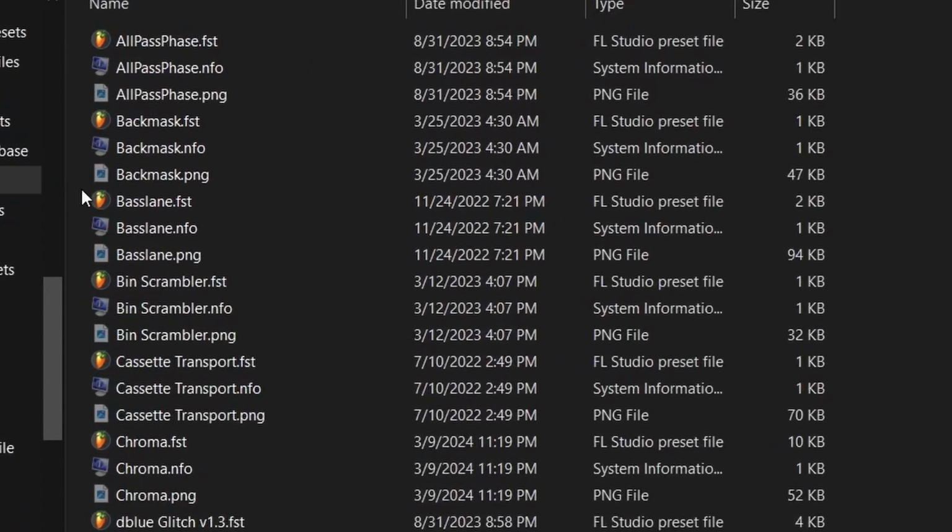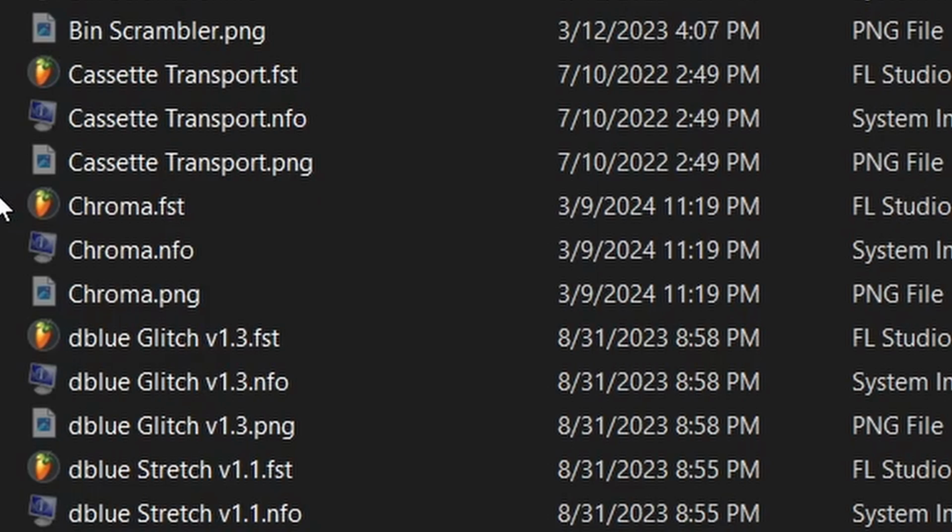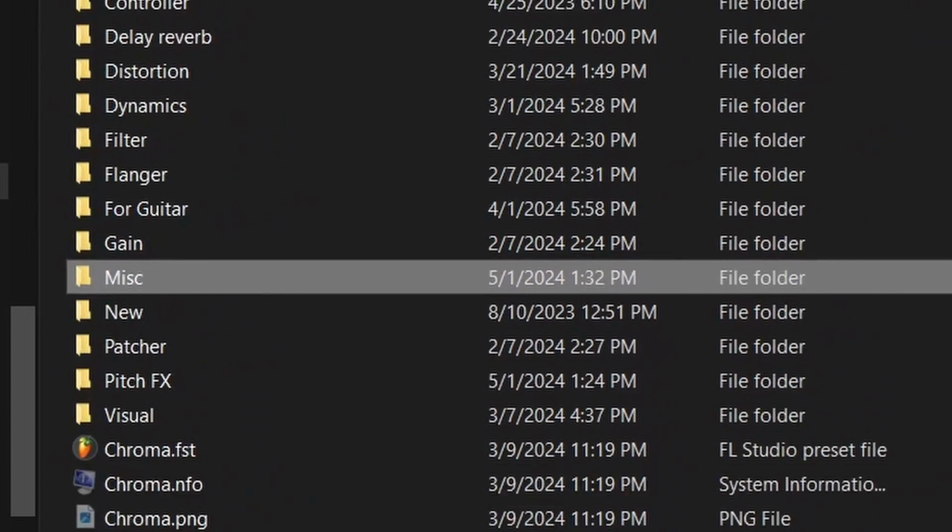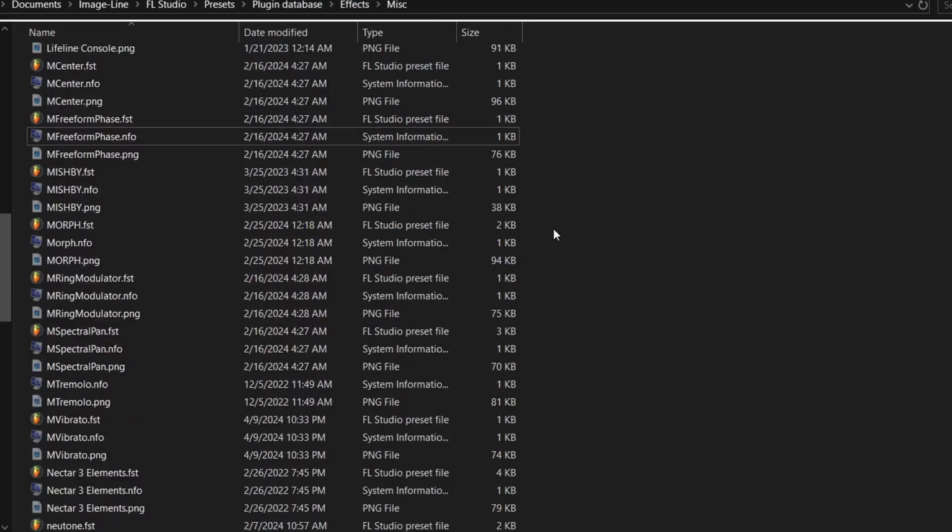I'm then going to locate all my pitch-related plugins. Take all these files with the same name and move them into the intended folder. Do this with all the plugins you want, then close FL Studio.